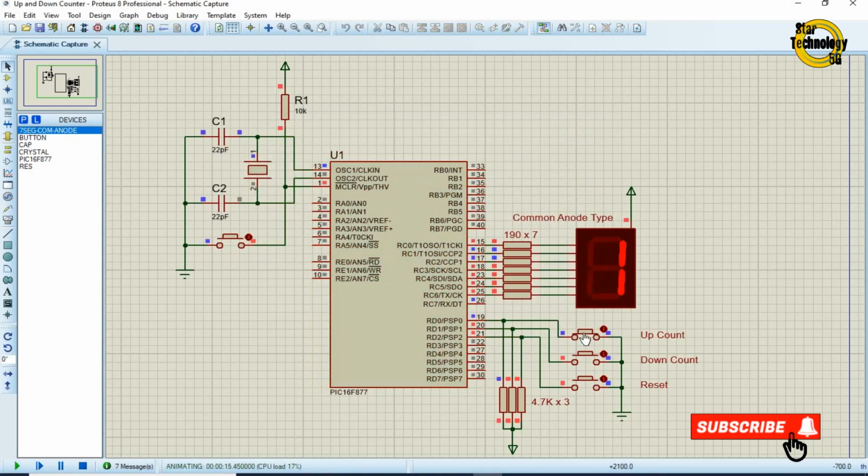If we press the SW1 switch, it will increase the count. As you can see, count increased. And if we press the SW2 switch, it will decrease the count on 7 segments display. If we press the SW3 switch, it will reset the counter to its default state at 0.